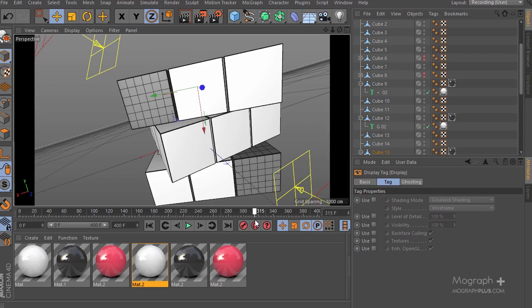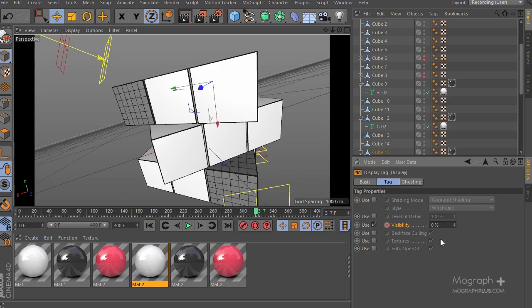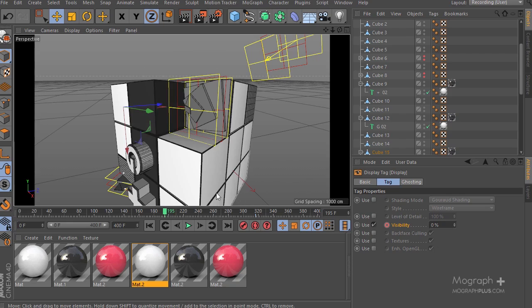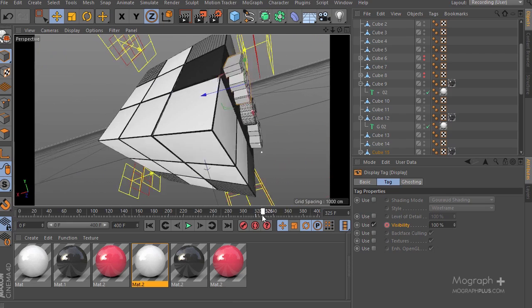I'm going to frame 316, enable the visibility, and let's zero out this value and set a keyframe, and I'm going to frame 370, change this value to 100, and set another keyframe. Okay, so the M, you can see there is basically no M here. There we go. You can see the M has disappeared, and here we have our M back.